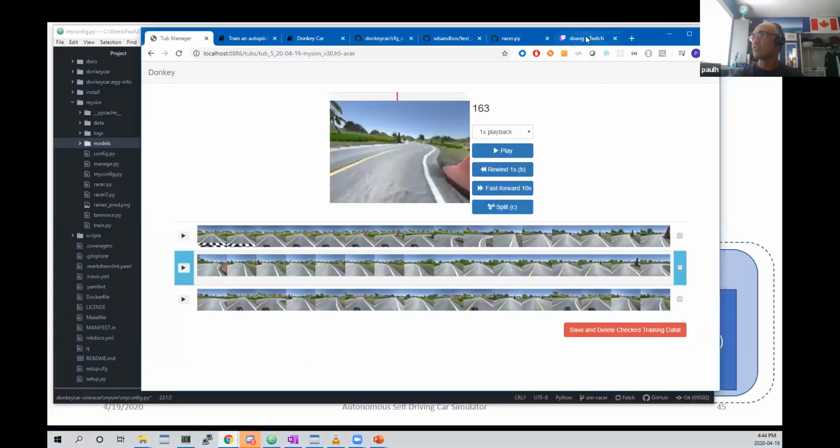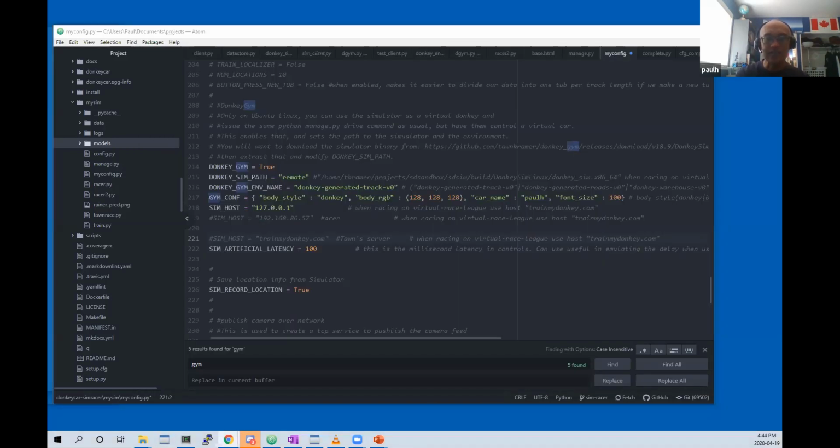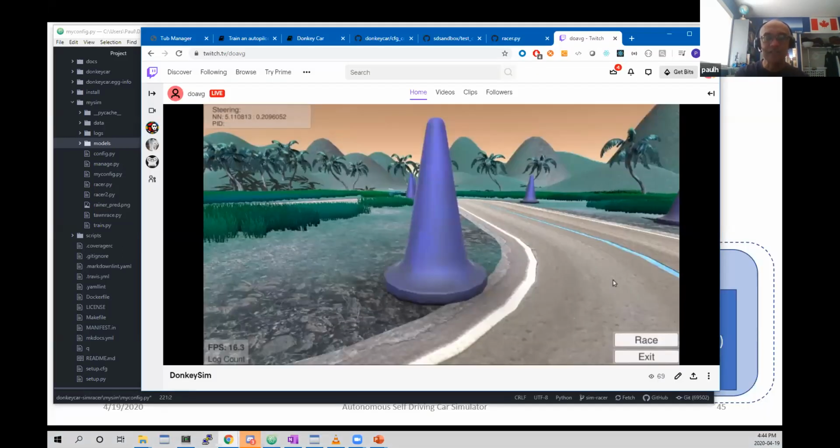Okay, so here's the Twitch feed, and that's one of the things I was trying to do. The domain of that is Donkey Sim, and let me put it in the chat. Or maybe Reiner, can you put it in the chat? I'm going to try to go to my server and reset it. Here, race, exit. I'll exit and go back in.